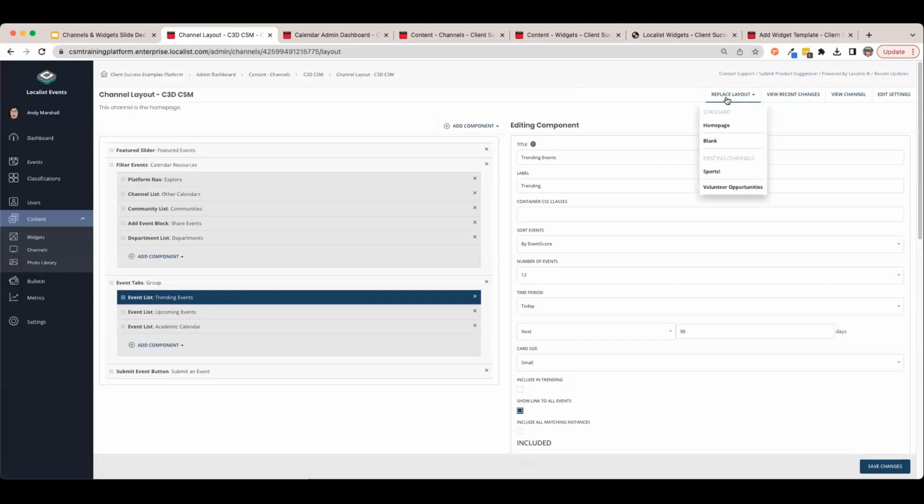If you want to replace a layout with a different one that already exists while you're in here, you can go ahead and click Replace Layout, and it will show you all of your existing channels, as well as the option to copy from a blank layout and the homepage layout.